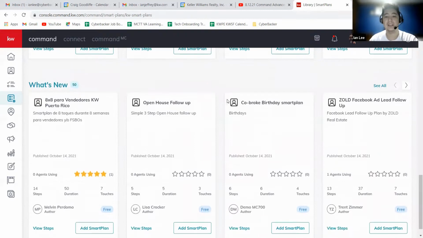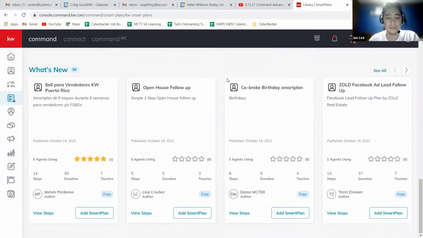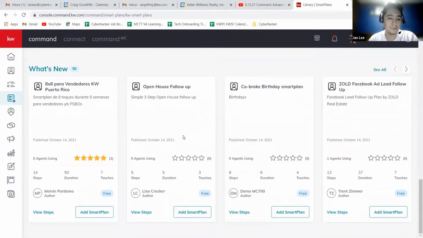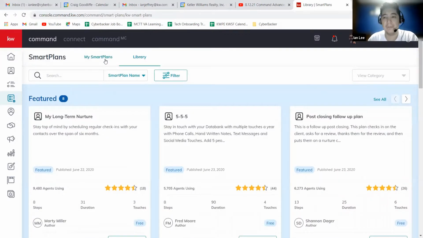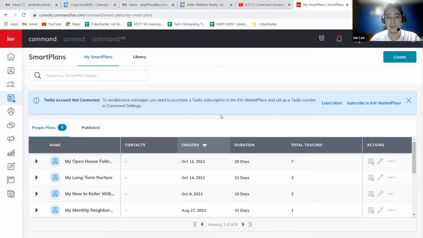And lastly is what's new. So as you can see, we have these new smart plans that are recently made. Some of them haven't even been downloaded yet. But basically, it's the same procedure. If you want to add this, just click on add to smart plan, hit download, and it will be brought over to your My Smart Plans tab. So I will be going to My Smart Plans tab now so I can show you an example.